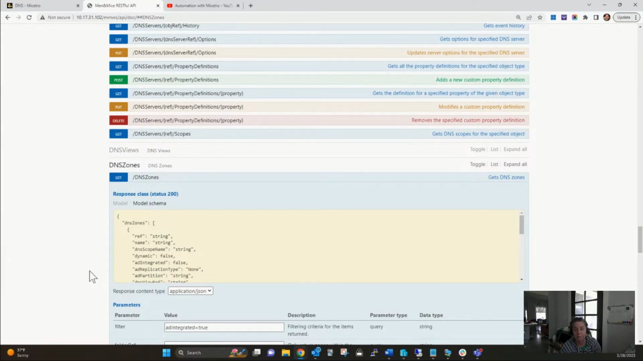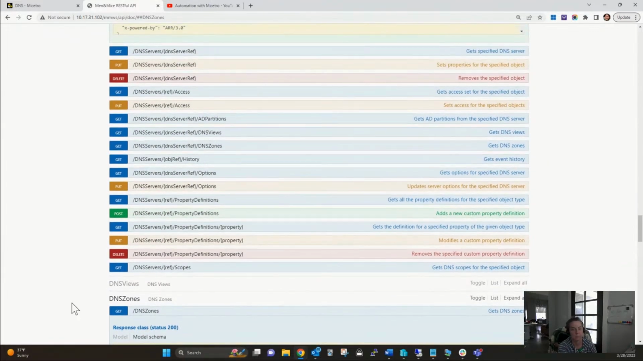We can build templates out so that we are creating the same type of DHCP scopes, the same type of DNS records with all of the same information. This is what automation gives us: consistency and therefore reliability.